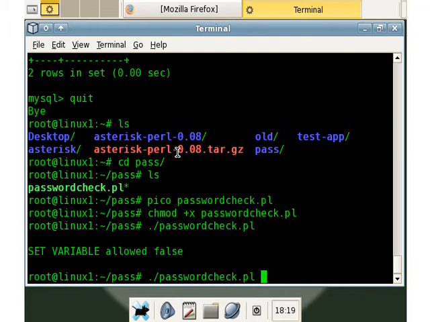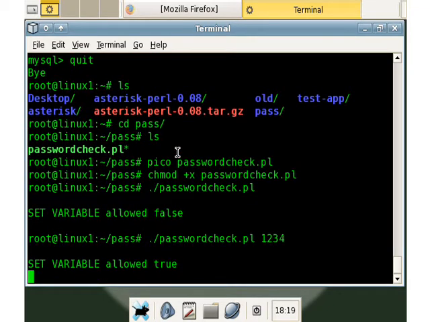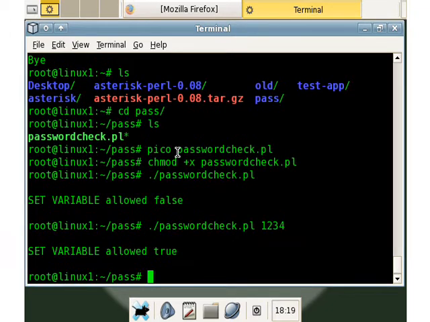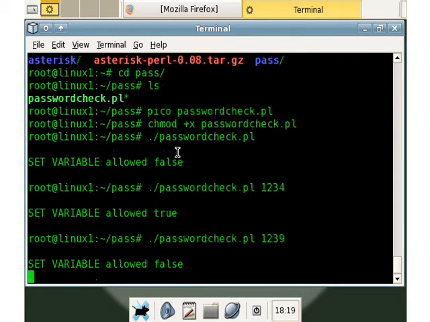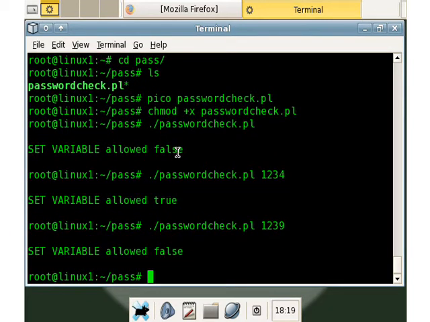And one thing it did was it connected to the SQL database, because that's how we put the program in. Now let's pass 1234 as my password. Okay, it set my variable allowed to true because that's a password that's in the database. But if I was to do 1239, which is not in the database, it should pass a false. Which it does.